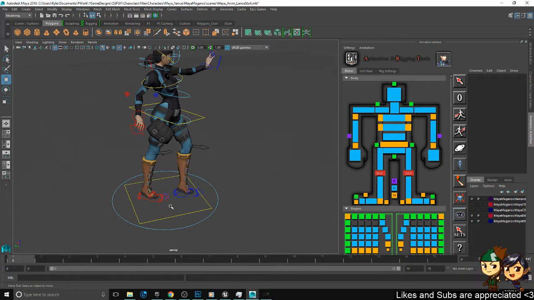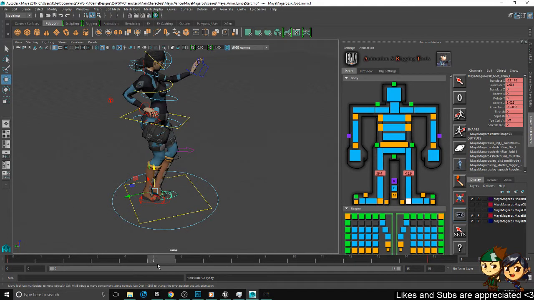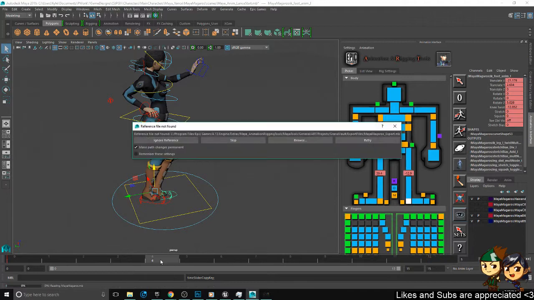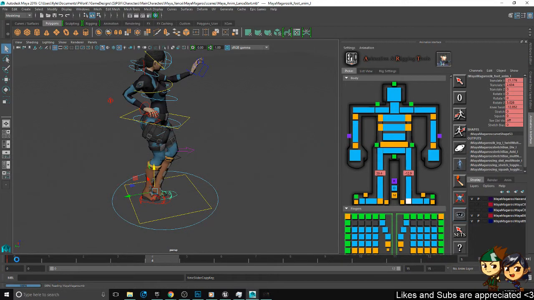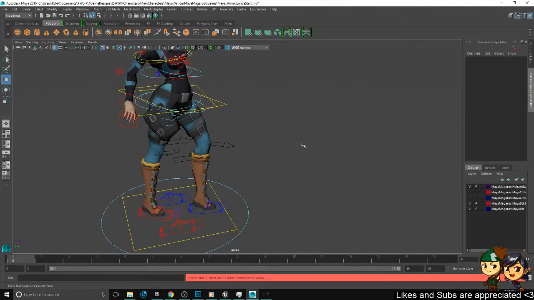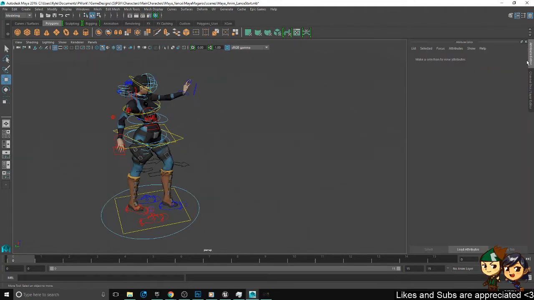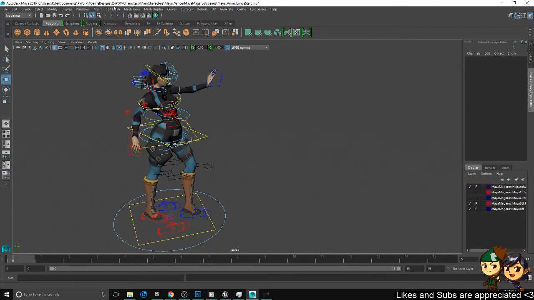Let's lock this foot here. Whoops. Nope, that's not what we want to do. Oh, Jesus. That's not at all what I wanted to do. How am I going to get out of this one? Let's go to our outliner.